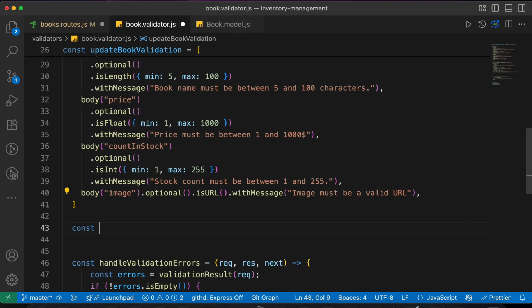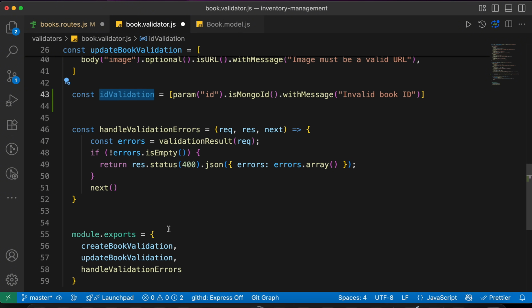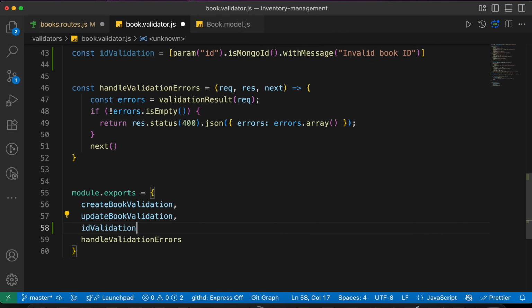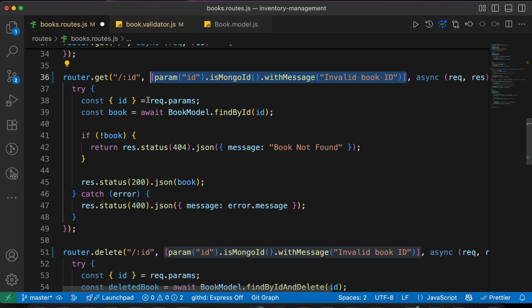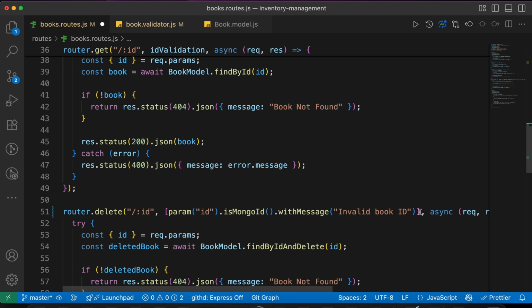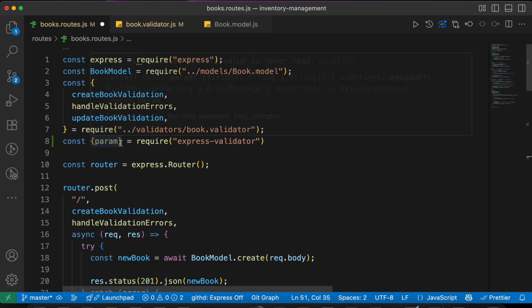I'm gonna name it ID validation, and it's gonna be the code that I have just copied. Param of ID is Mongo ID with this message, and don't forget to export it. So here, let's export it. Now you can edit your get by ID here with ID validation, and also here, without duplicating code, but don't forget to import it from the top here.